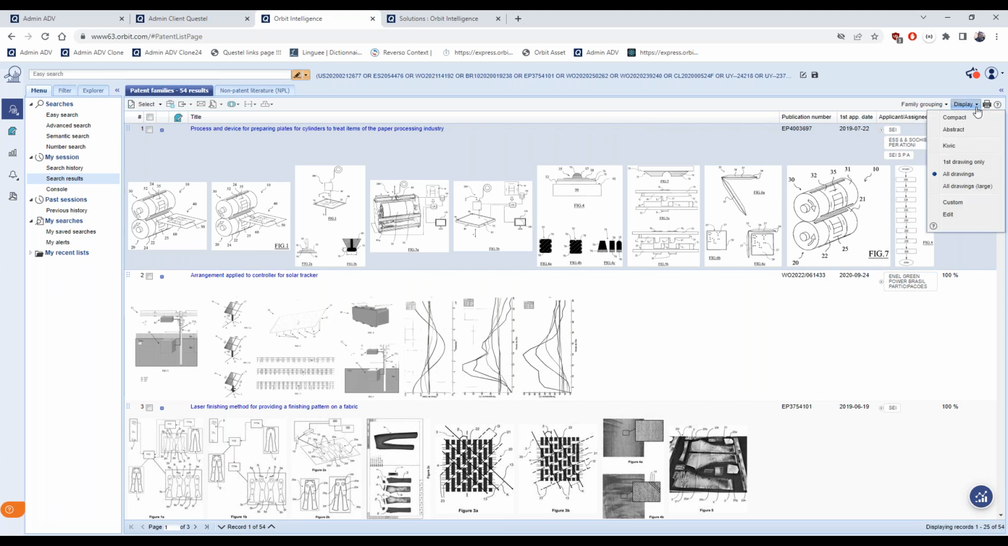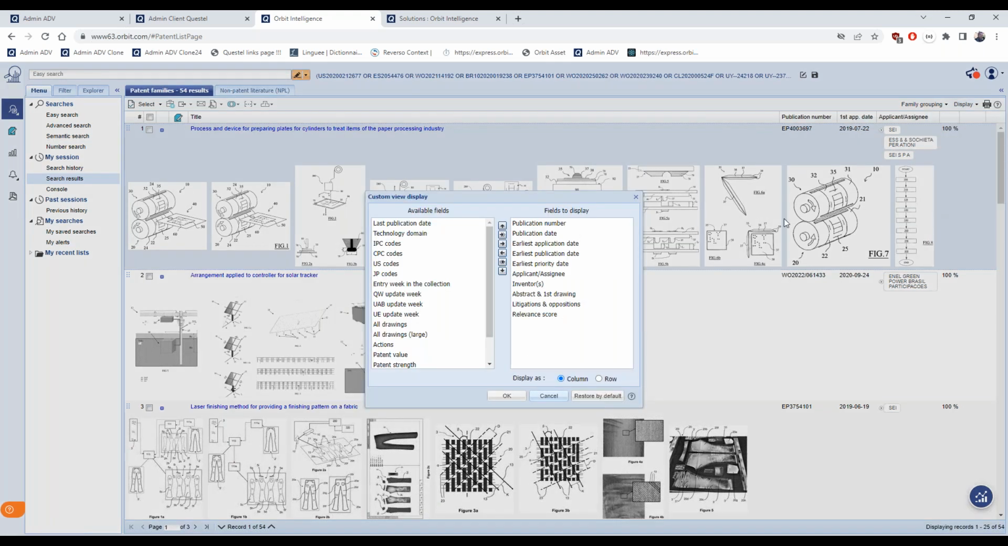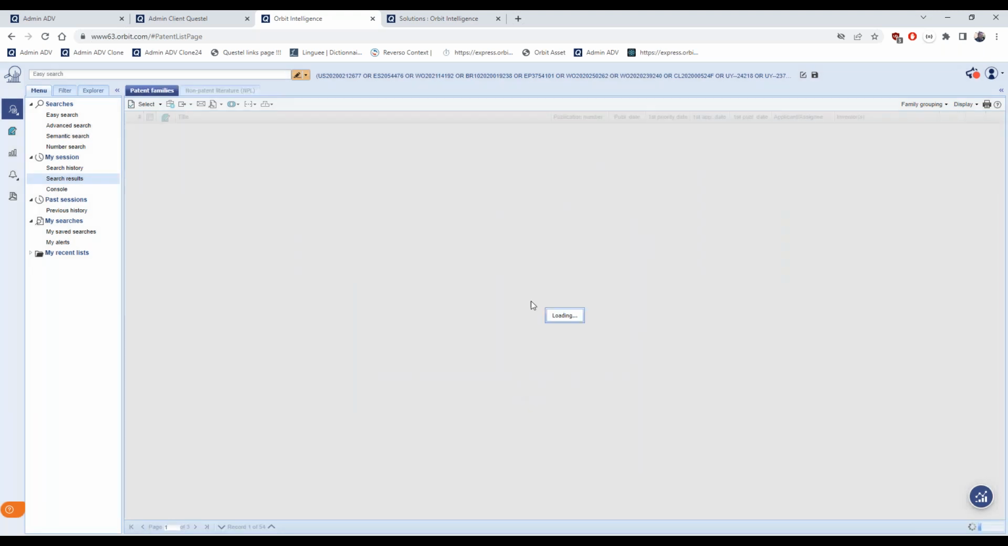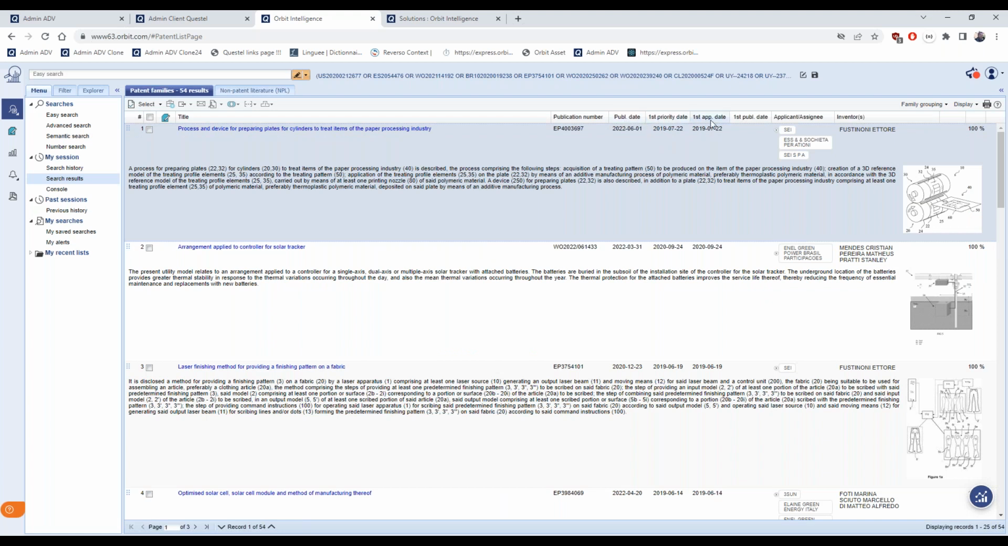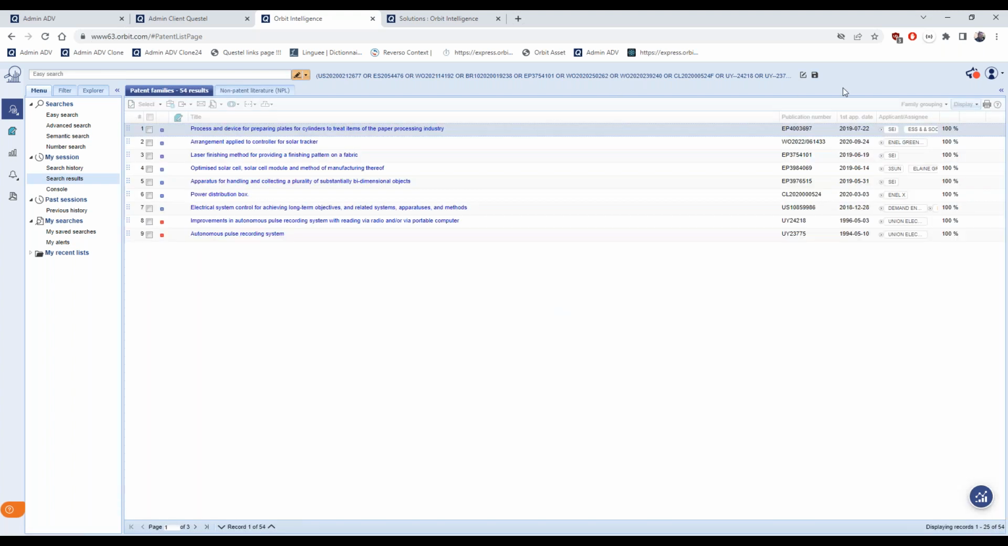Or you can customize your view. So you click on Edit first. And similar to the Preview tab, here you have a section with the fields to display and the available fields on the left. So, for example, in my customized view, I had already the earliest application date and priority date added to my fields. I can here as well drag and drop these fields. If I confirm, you can see now that these columns have been added to my view. Of course, I can switch back to my compact view or to my abstract one.